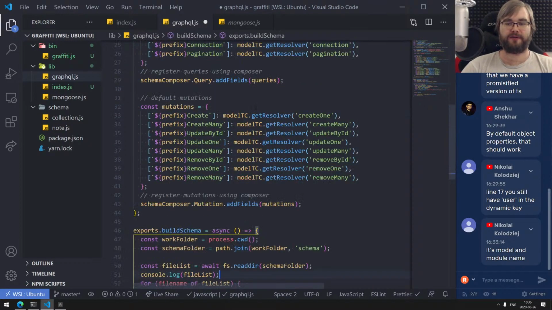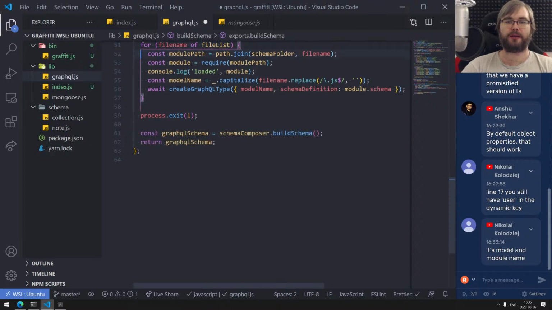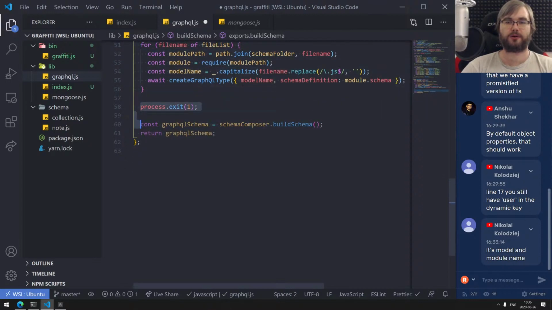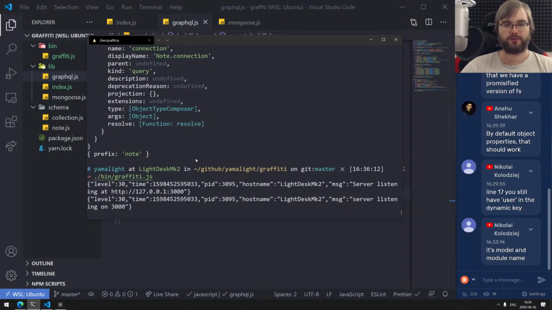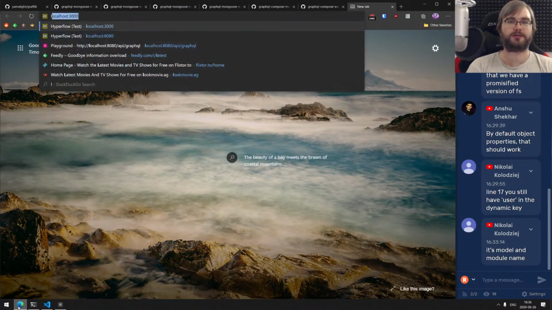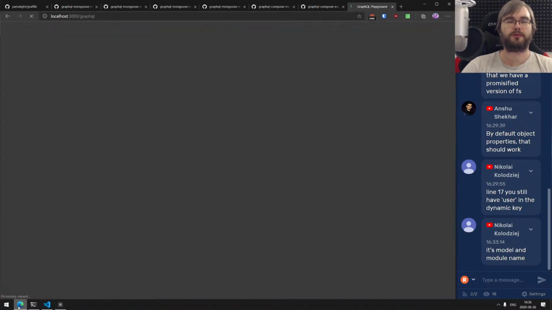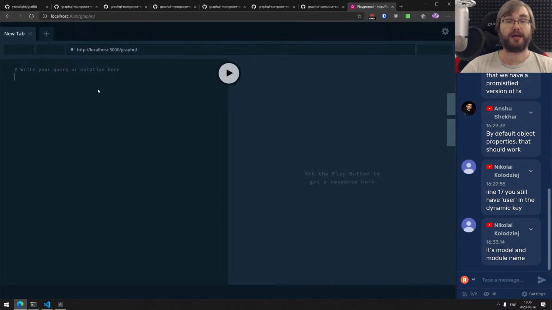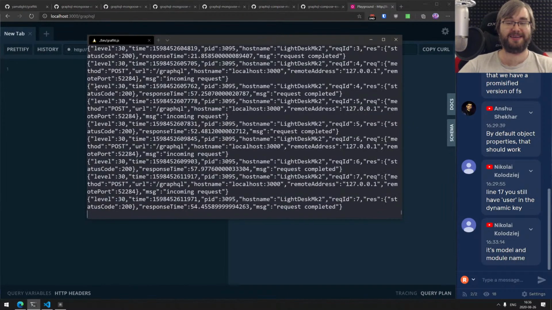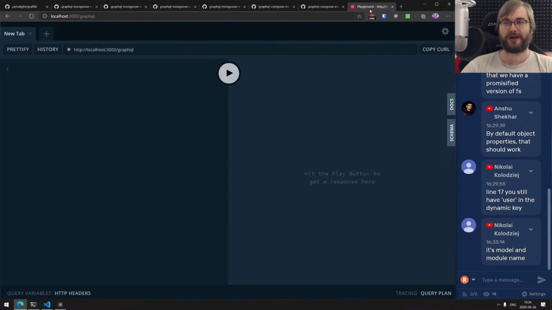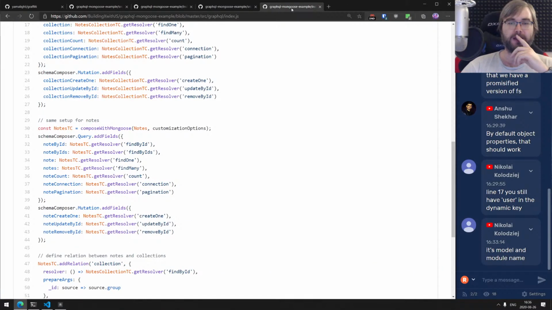Right, so we got the file list, we got the loading. Now we no longer exit, we actually return the schema. So now if I run it, we should theoretically get the GraphQL endpoint. Slash GraphQL. And we do get it. And we should now have all the methods. It actually works. I'll be damned. That was a lot quicker than I expected it to be, honestly.